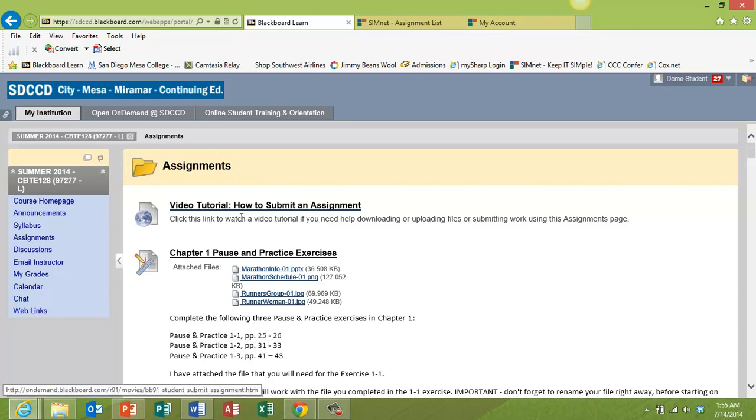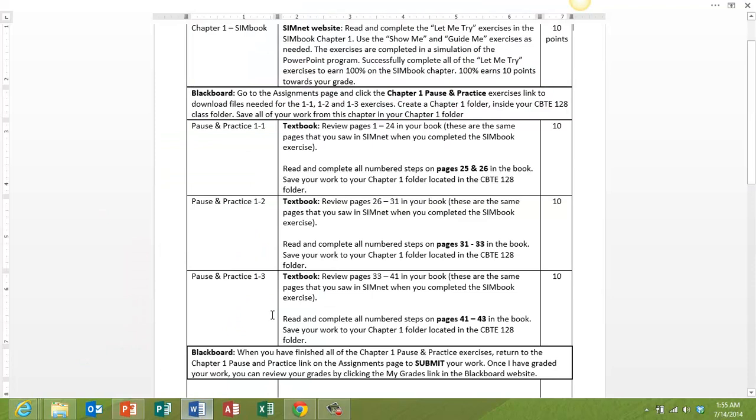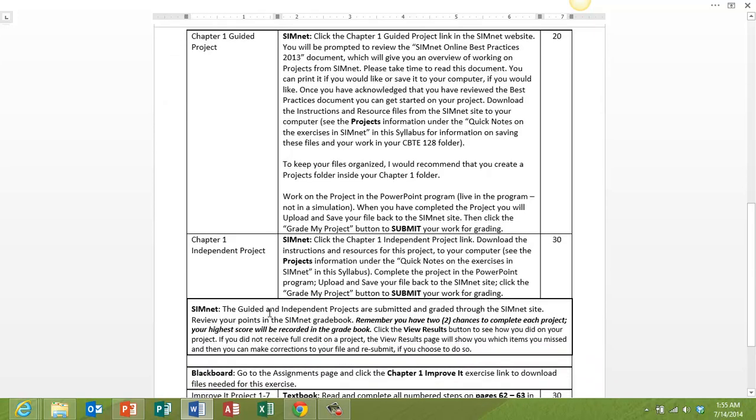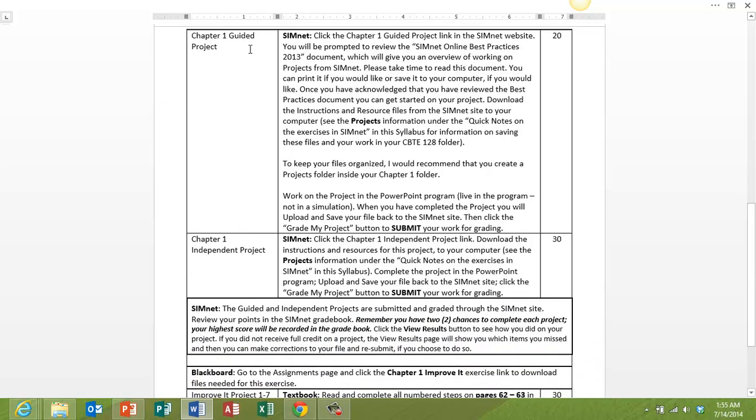Okay, so now that we've finished this part of our Chapter 1 exercise, let's go back to our syllabus. And it looks like the next thing we need to do are some projects, a guided project and an independent project. And again, you can see I'm telling you here in the assignment location information that I need to find this information in the SimNet website. And I do have information listed here in the syllabus about how to work with these projects. So remember, again, in your syllabus there is a lot of information to hopefully help you along the way.